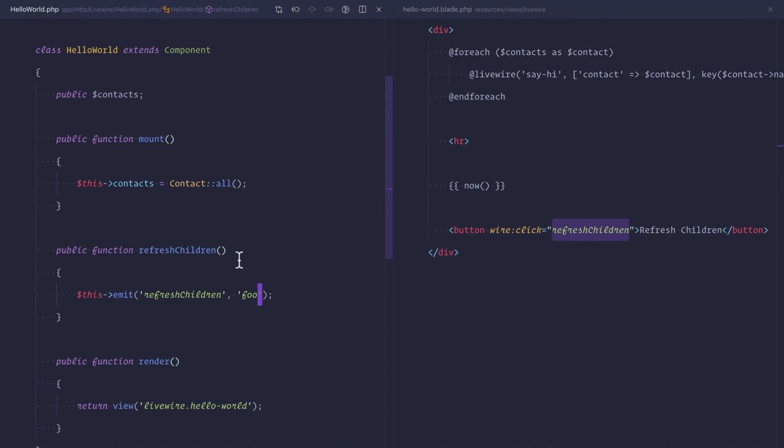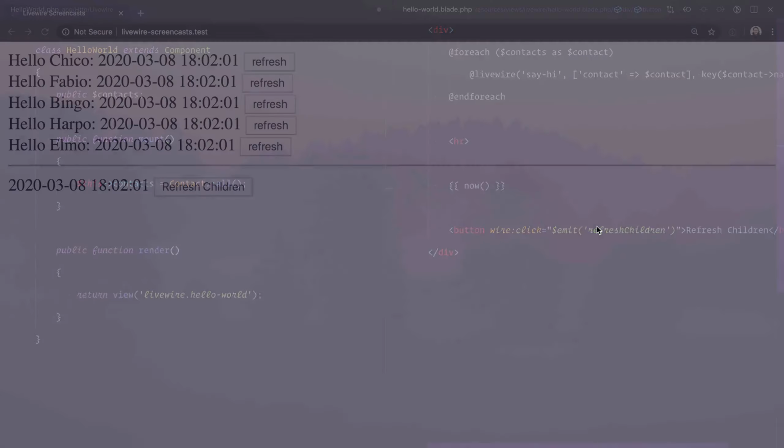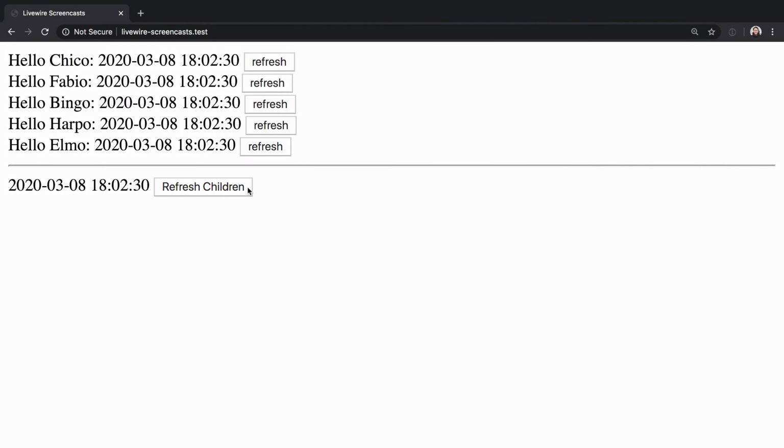So you can reduce that load just a little bit by, let's say, we'll skip this backend method altogether. We can use the magic emit refresh, what was it? Children. Okay, now I hit refresh children and everything happens right away. But notice that itself didn't refresh because there wasn't a round trip for itself.